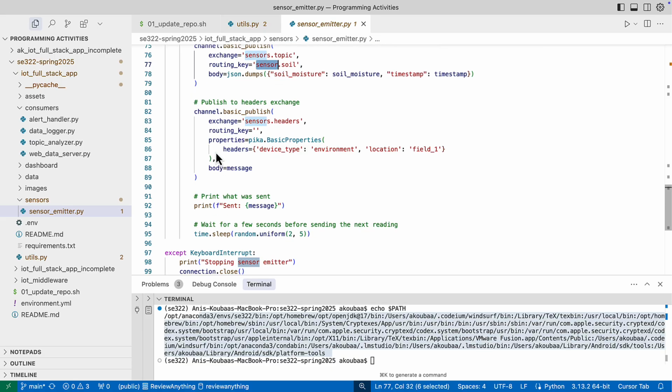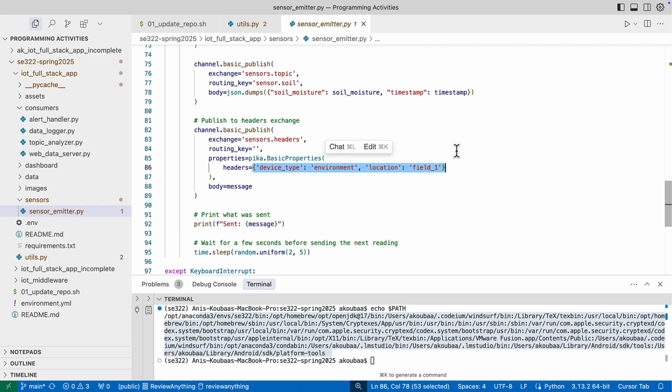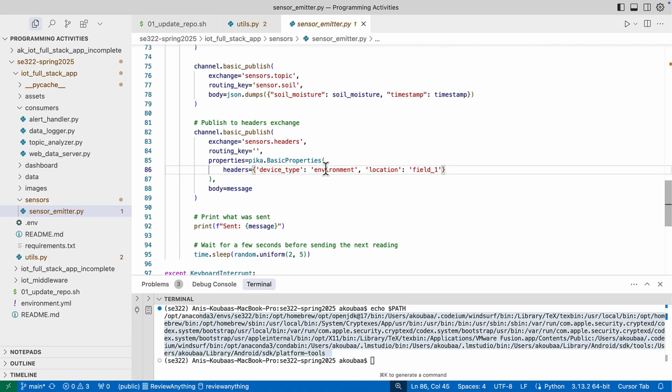The last exchange is a headers exchange. And the headers exchange will define a header that is defined as a JSON structure, as a dictionary. Now here I'm going to define a header. So the device type is environment and the location is field 1. So this will help to make filtering based on specific attributes. And this is very important. For example, if you want to have a consumer that looks only at field number 1, or other consumers that would like to look only for a device type of environment. If you have other types of devices, you can make a filter based on a device type or other attributes that you want to define on your own.